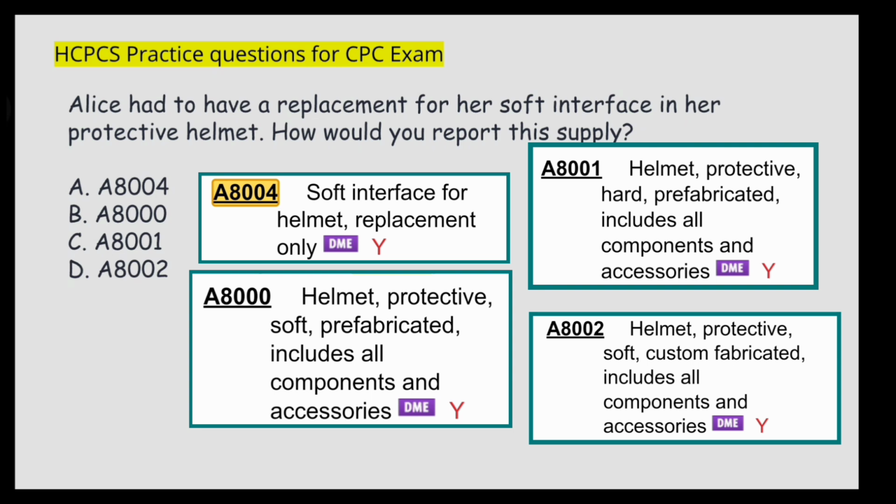So among these four codes, which code is the right answer? The right answer is option A, A8004, because that is for soft interface for helmet replacement only. In the question you can see they have mentioned replacement for her soft interface in her protective helmet. So that is matching with the code A8004. We'll eliminate option B, A8000, because that is for helmet protective soft prefabricated includes all components and accessories. But here the patient has come for a replacement. So we have to code A8004.